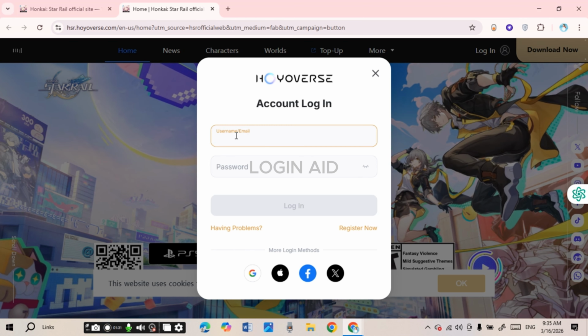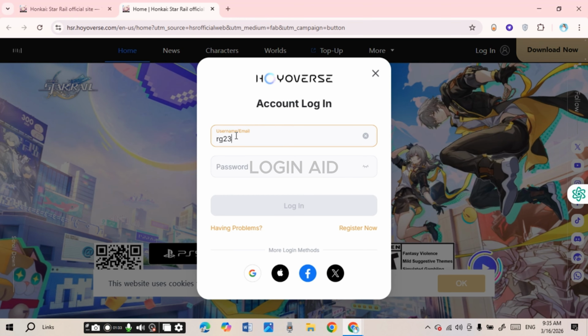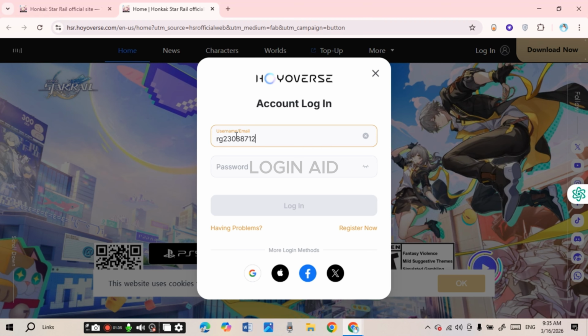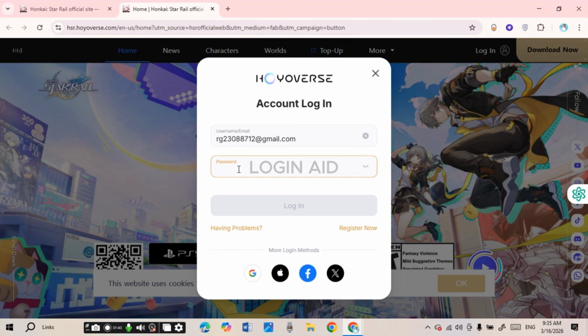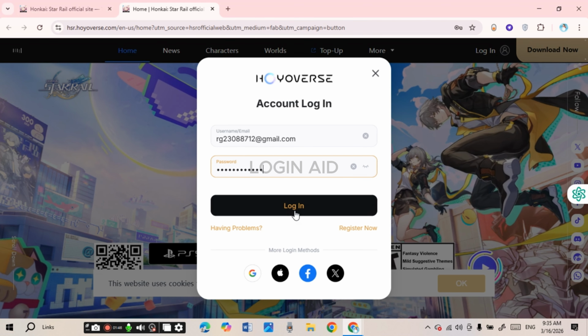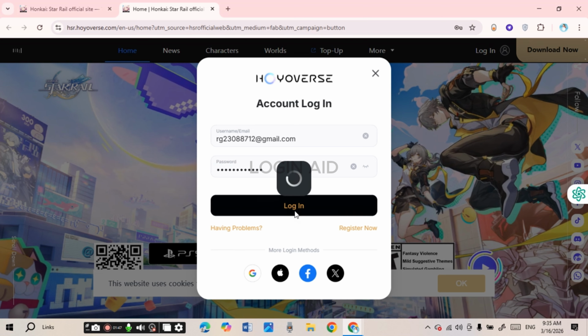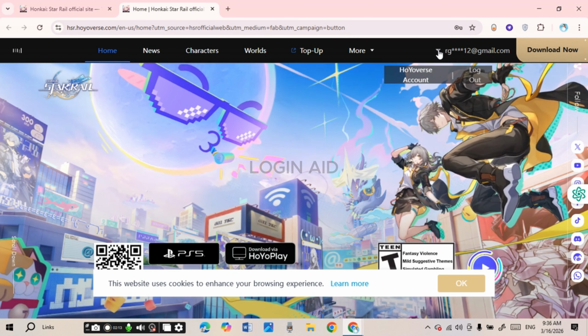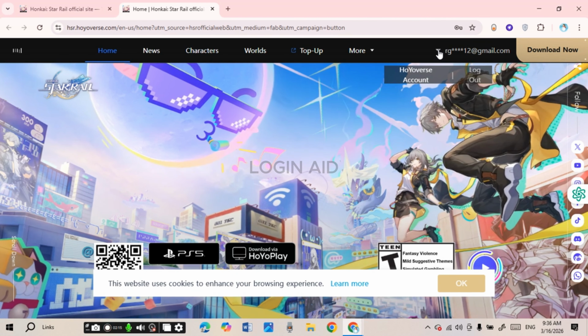So click on the field of username or email. Now enter your username or email over here. Now click on the field of password and enter the password. Now click on this option login that you can see on the screen. Now you can see over here you'll easily be logged into your account.